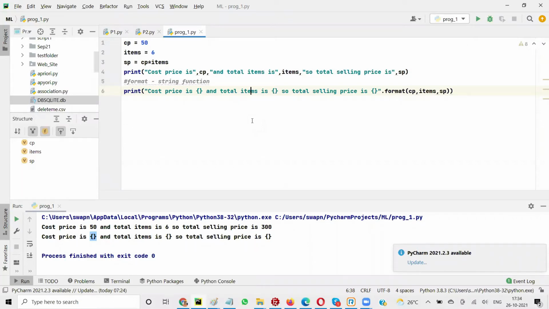Second bracket will be replaced with items. And the last bracket will be replaced with last value. Okay. So now when you run it, you get the same output. Correct? It's same output.